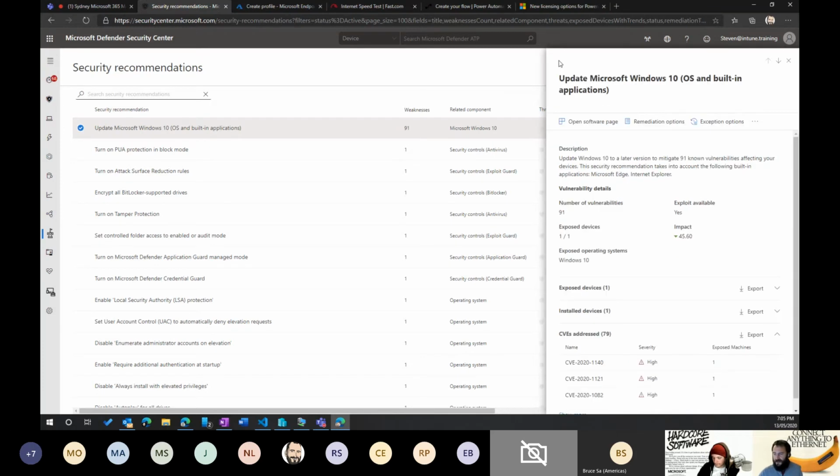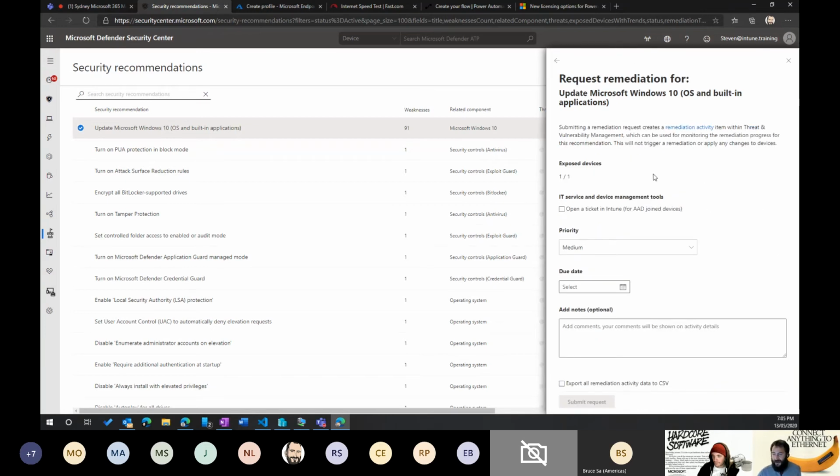So if we go back here, we have remediation options. And you can go and have tickets being opened. And this is the cool part, we want this done. Let's see if this actually works.